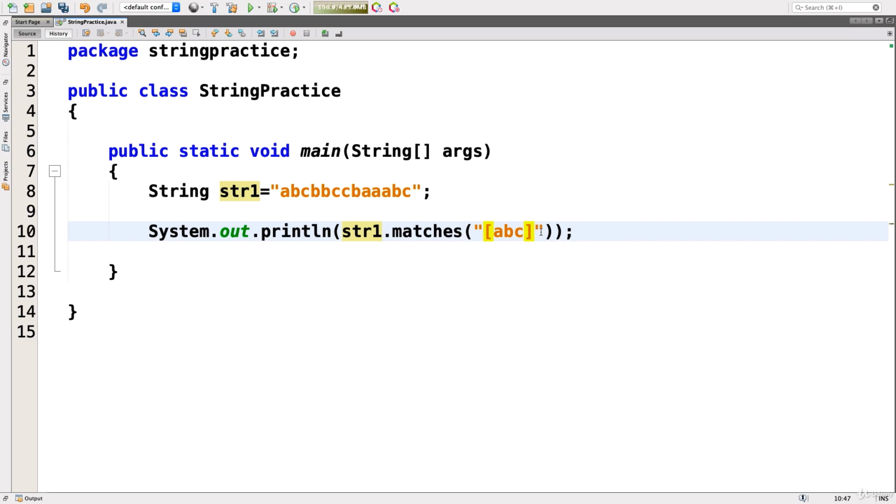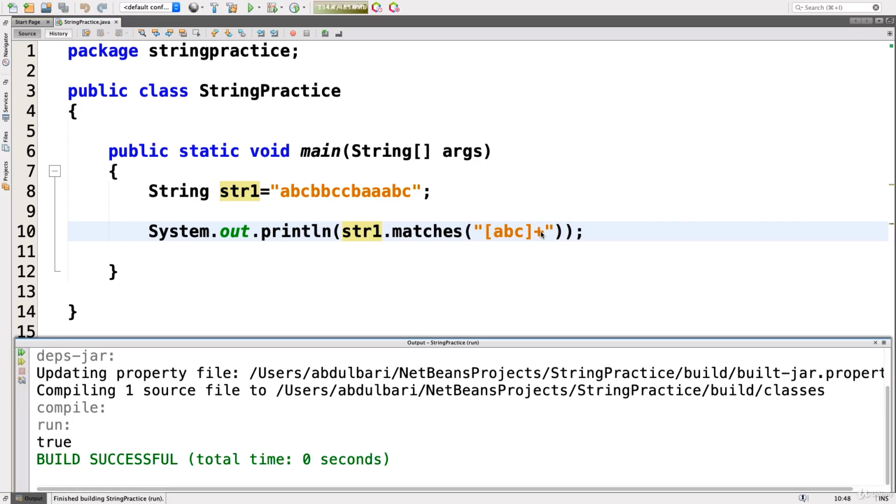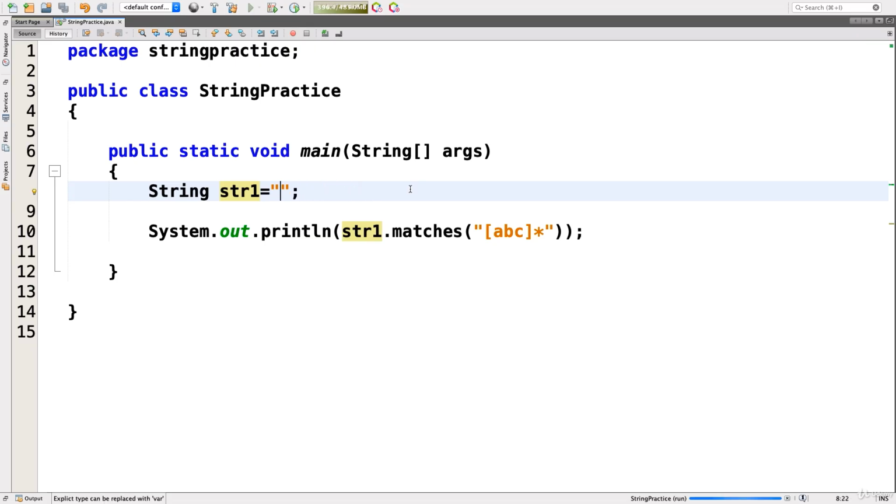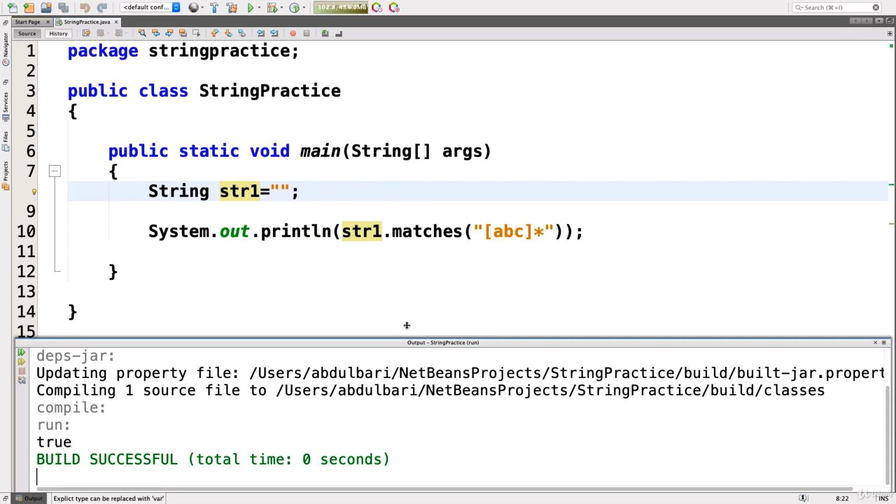Yes, true. If I write plus instead of star, true? Yes, true. Plus means 1 or more. Star means 0 or more. So I'll do one thing. I'll remove everything and let us see what happens. True. See, star means 0 or more. There is no symbol at all. So also it is true.